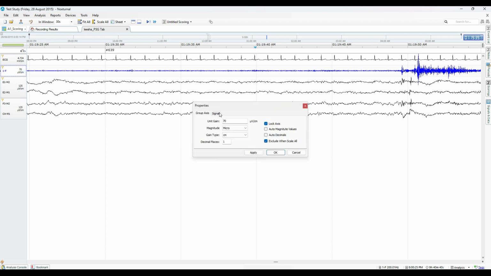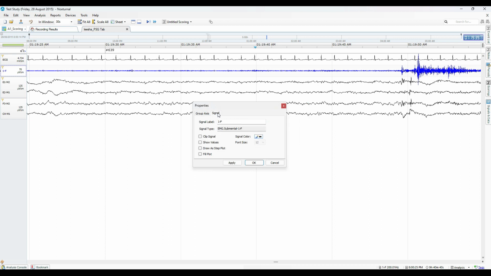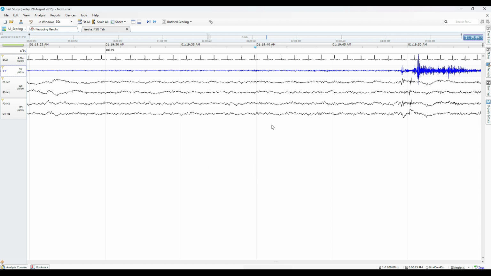Further to this, I can change the colors of signals by going to the signal property, then under signal, I can then change the color. Once happy, press apply and then OK.